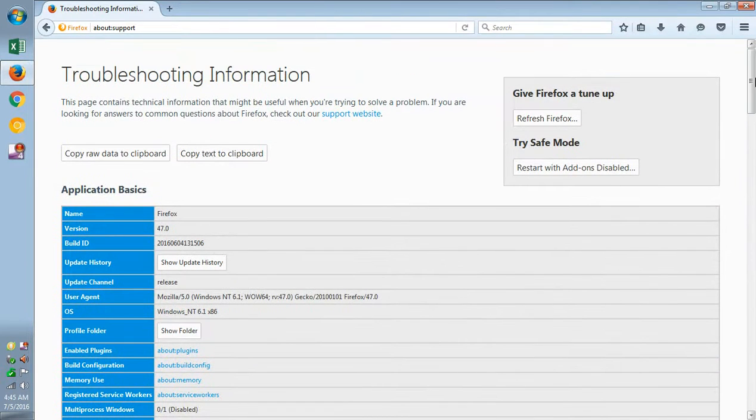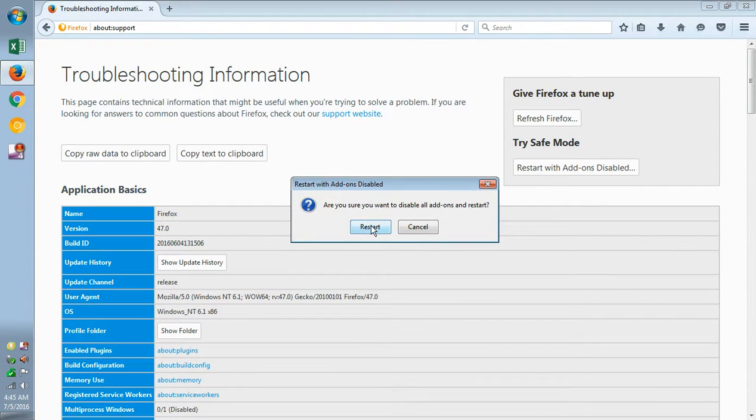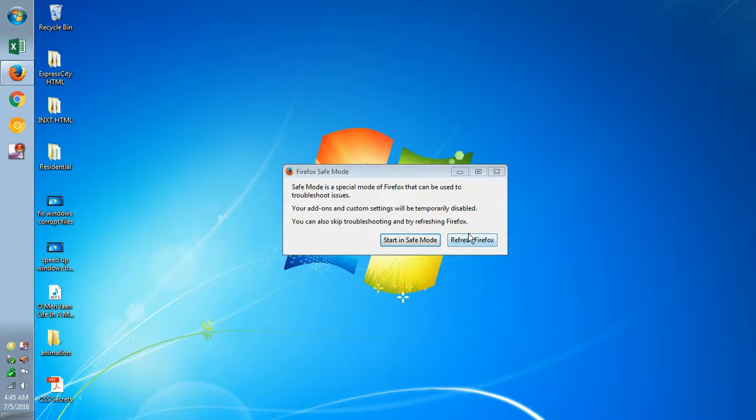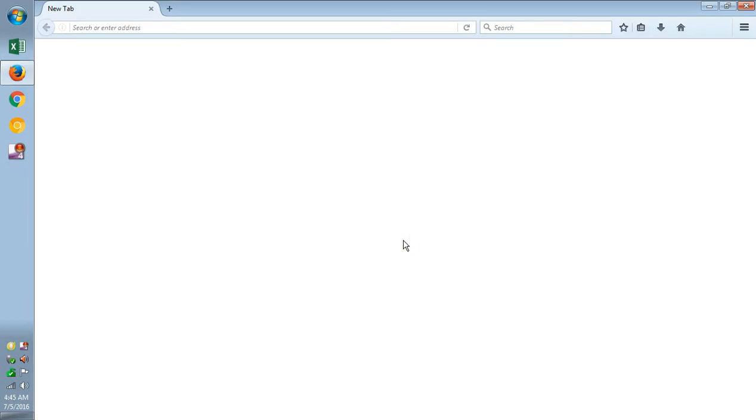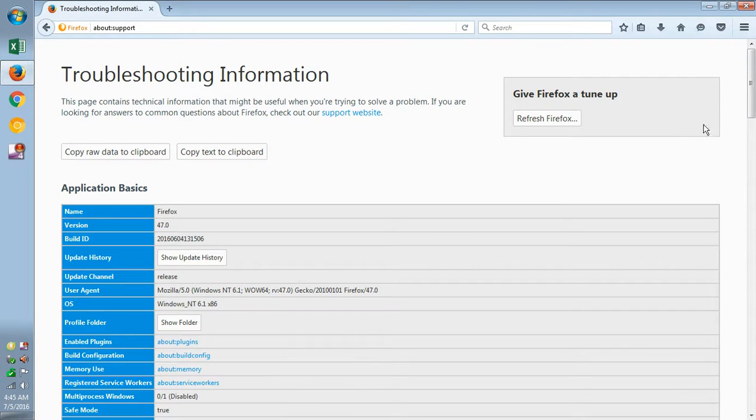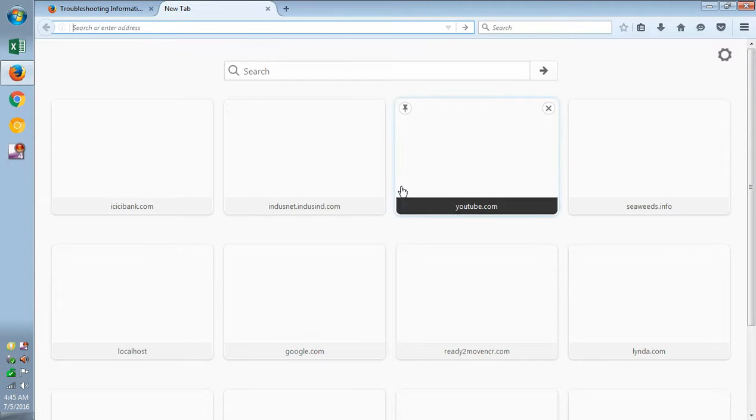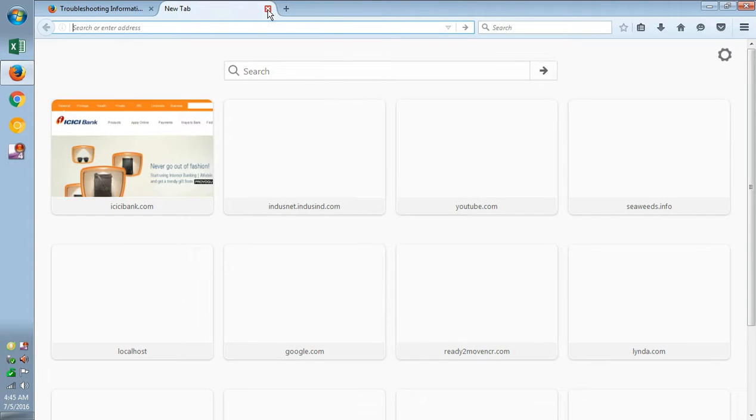So first of all, I'm going to show you how you can restart your Firefox browser in safe mode. So you simply click on this restart with add-ons disabled. Let's restart. Okay, so you're getting this in safe mode. So this is basically in safe mode, add-ons disabled.